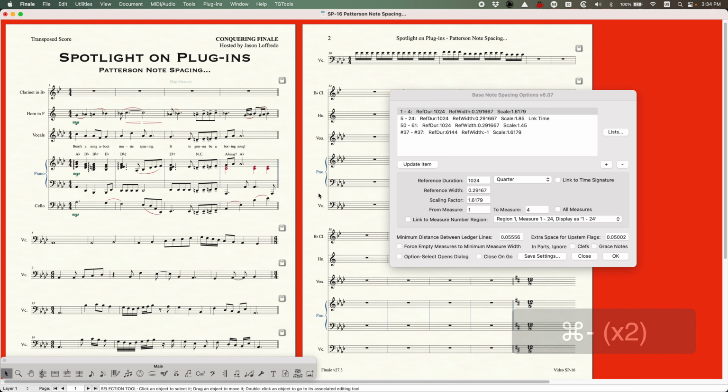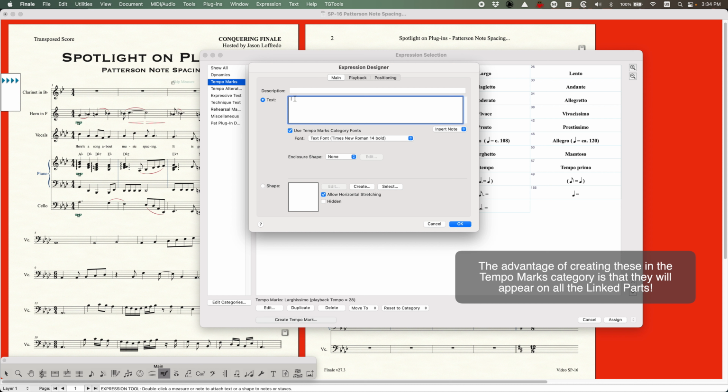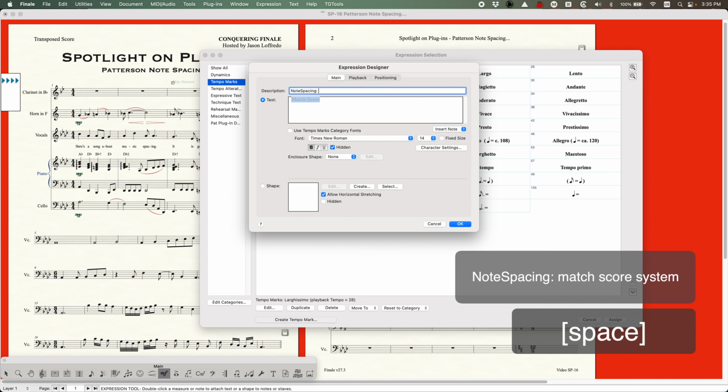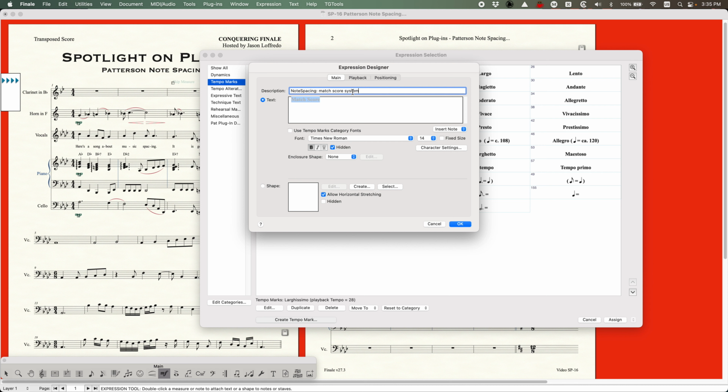So let me just quickly create one. And what's really neat is that you can create these as either staff expressions or system expressions. So what I'm going to do is create a dummy tempo mark expression here. Create tempo mark. I'm going to call this match score. Again, I'm just going to make sure that it's hidden. And then I'm going to type in the exact right wording here, note spacing, match score system.